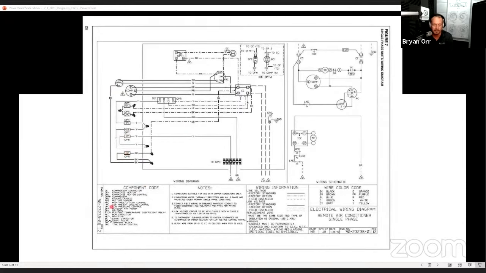But again, in terms of symbols, knowing these symbols is really, really helpful. And again, just a few basic ones. Coil, normally closed switch or normally closed contact, normally open contact. What about this one right here? What is this symbol where you have a straight line and then you have a curvy line? What does that mean? Anybody know?